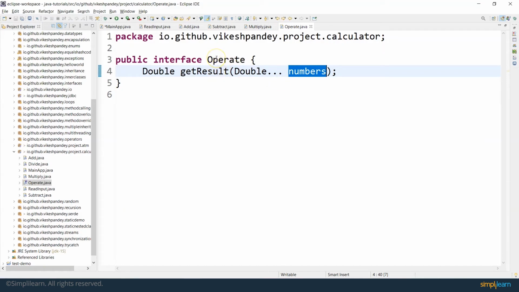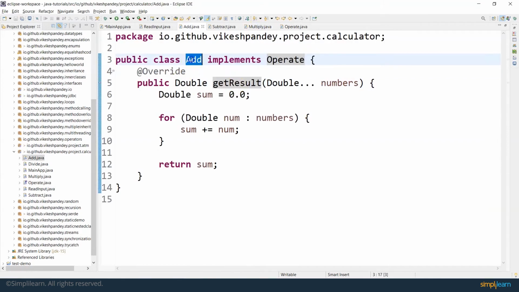So that is what this interface operate is doing. It just has one method declared, which is called getResult, which is accepting an array of numbers. So if the add class is implementing the operate interface, then it has to override the getResult method. And here it is just doing a summation of all the numbers which have been supplied. So if you supply 4 numbers, it is just going to add up those 4 numbers and return the sum. And the exact same kind of logic or similar logic will be seen in other operate classes.